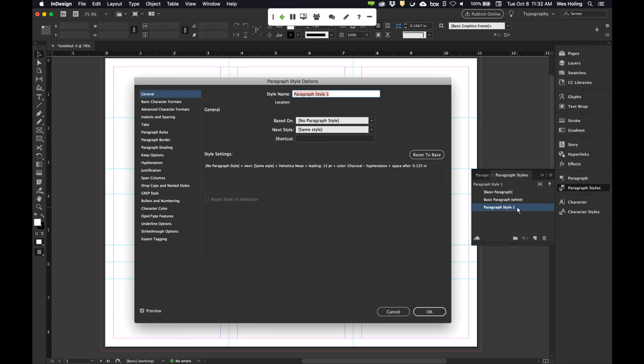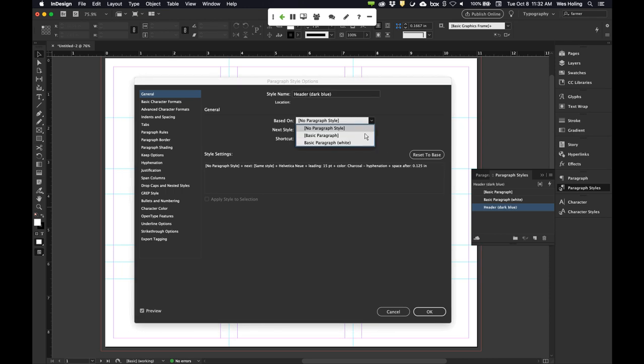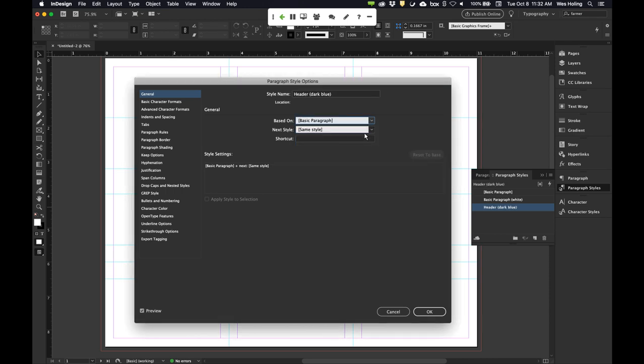I'll head back to my header. So what I was doing here was creating another paragraph style just for headers that precede paragraphs in the document. So let's call this one header dark blue and set the paragraph style to be based on basic paragraph so I inherit all those properties that I've already applied.